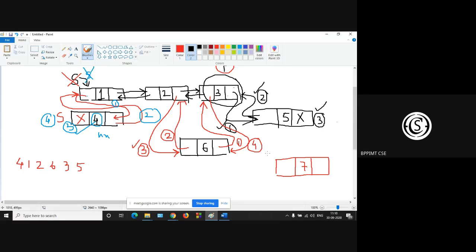You can do it before 5 as well. You have to insert between two nodes. That's why the code is insert at any specified position, either before or after. Okay. So 4 1 2 6 3 5. Now you have to insert after 3. So in between 3 and 5. That is before 5. Okay.